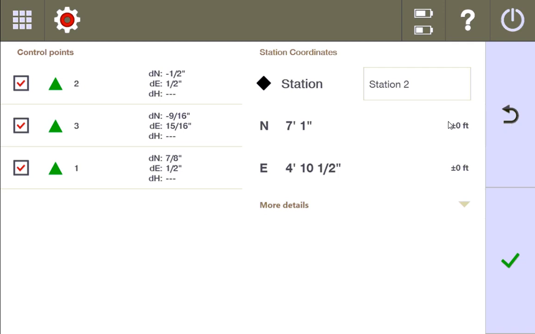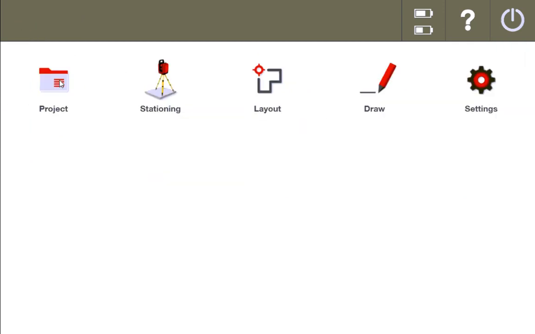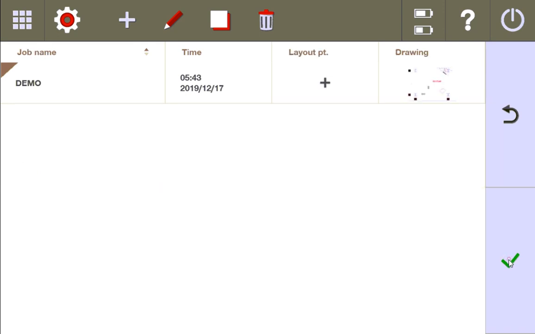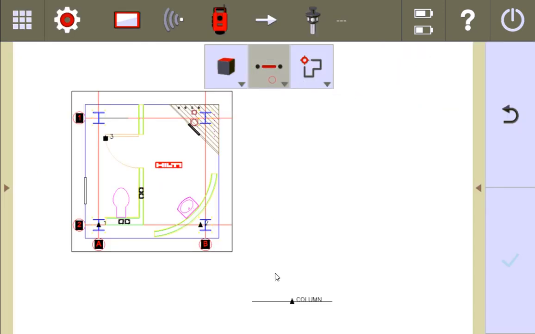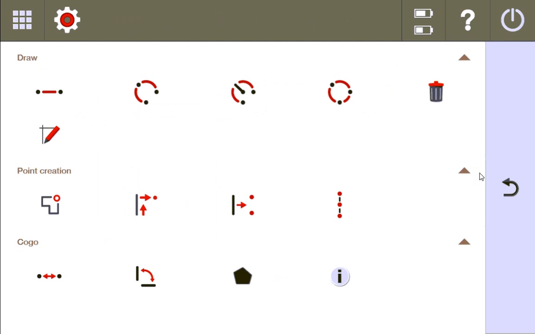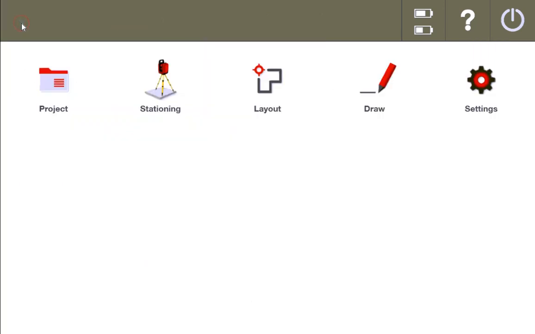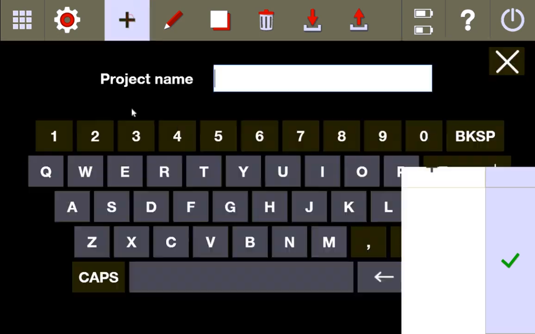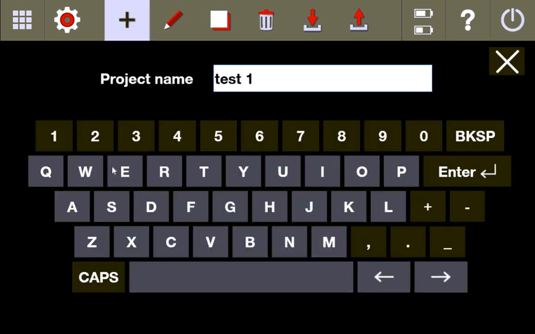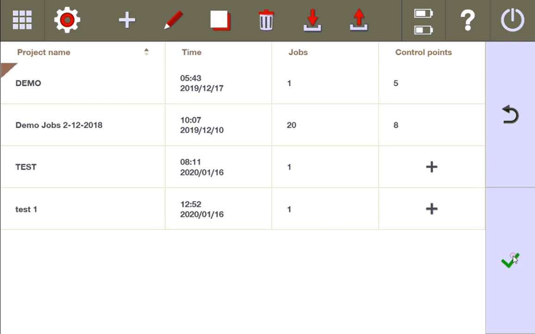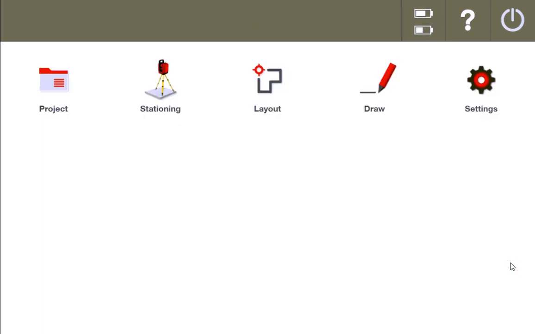go into your drawing that you're trying to check, and obviously, as I showed before, you can use Kogo and check all your distances between all your points. But what you can do further is go into your projects and make a brand new project. I'm going to call this test 1, and it's going to be completely blank, nothing in it. You can do a quick as-built of all the control points you want to use, so you can quickly see them all on the screen, look at the dimensions, and compare them to the original job.